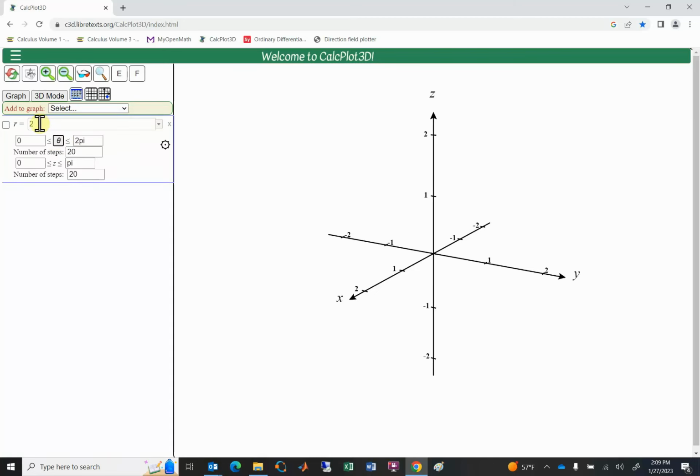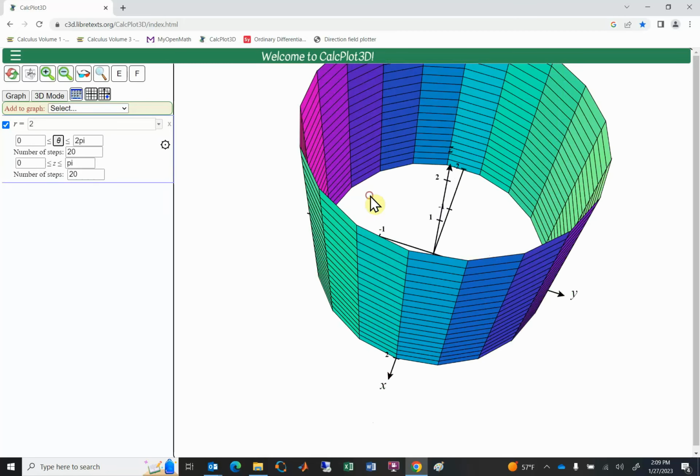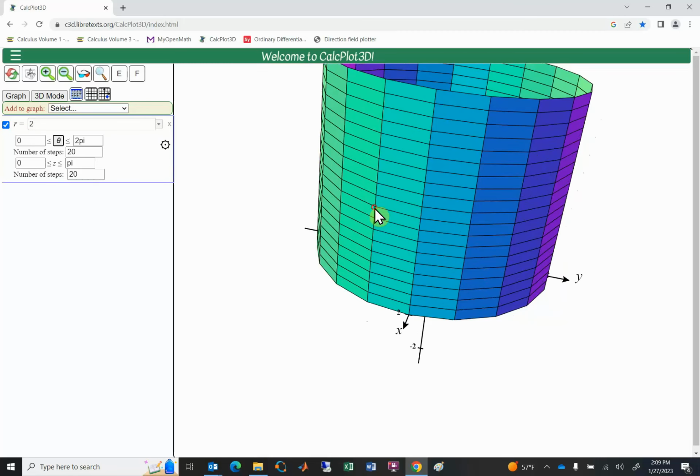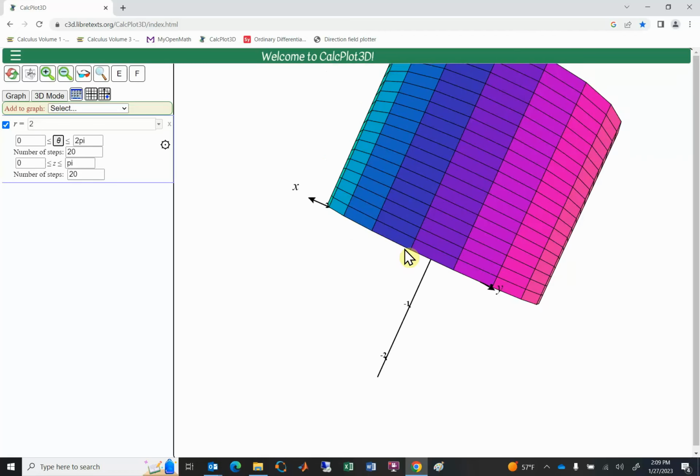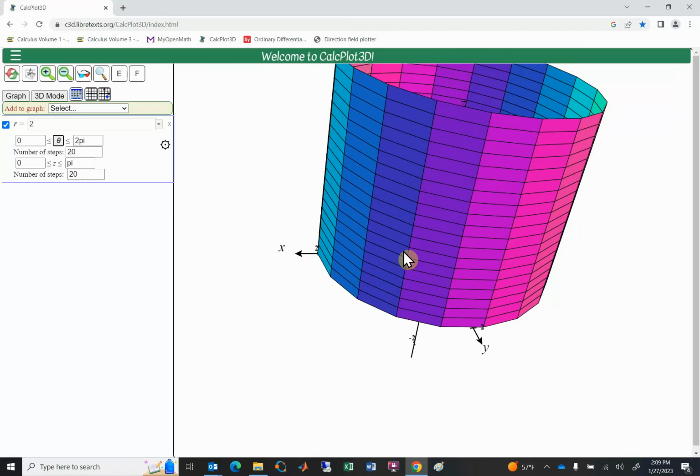This one's plotting our very basic one. We know that this is going to give me a cylinder because r is equal to constant 2. Theta can be anything, z can be anything. If I just click that on, you can see it gives me a cylinder based on the intervals that are given. Theta is going from 0 to 2 pi. That's spinning it around, but notice the z is going from 0 to pi. So it's starting at 0 and going up to pi, which is 3.14.